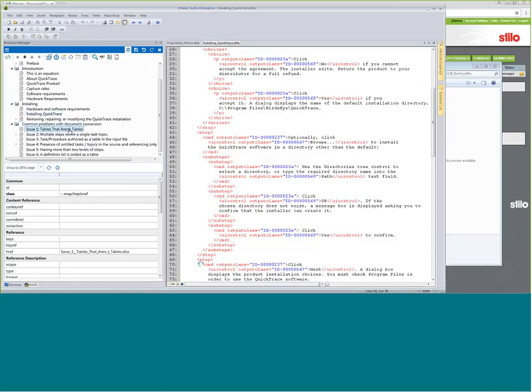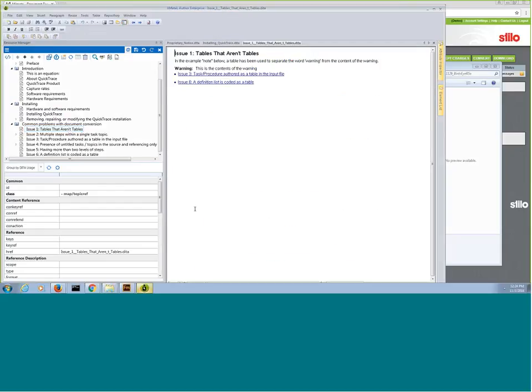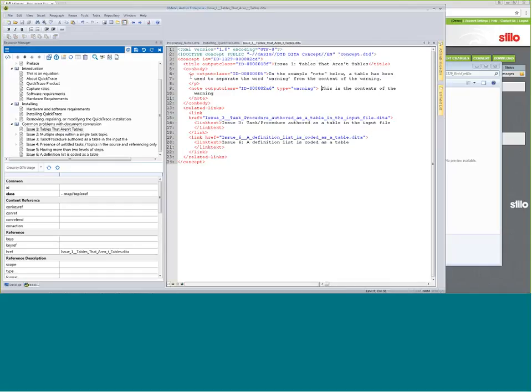Tables that aren't tables, let's go to that one. So here we have where we used to have a table. We've now got a note, and the type is warning, and that is the correct type, and there's no table markup. And we've also got related links from those related links that were in the input.